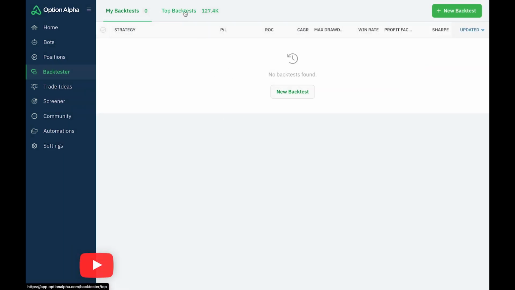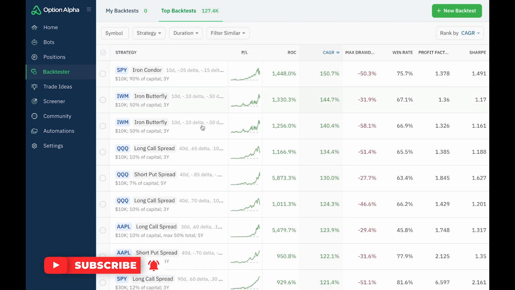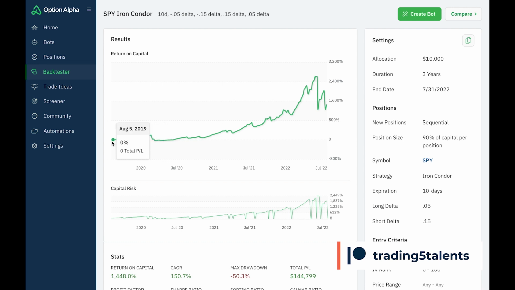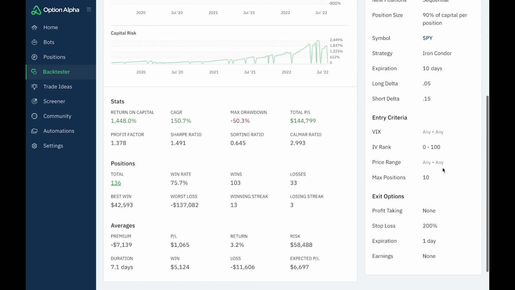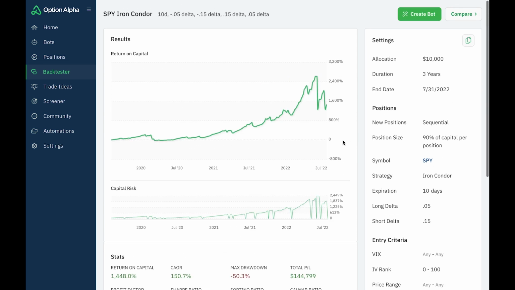What's really neat is that there are people that have done a lot of backtests, and you can see there's 127,000 backtests. So some of them are really, really cool. If you click on one of these, you can see this is the backtest back to 2019, and you can see how well this particular one performed. It gives all the information of how well it did, and then again a whole bunch of stats. So this one, it looked like it performed really well. And you can create a bot just from that backtest if you want.